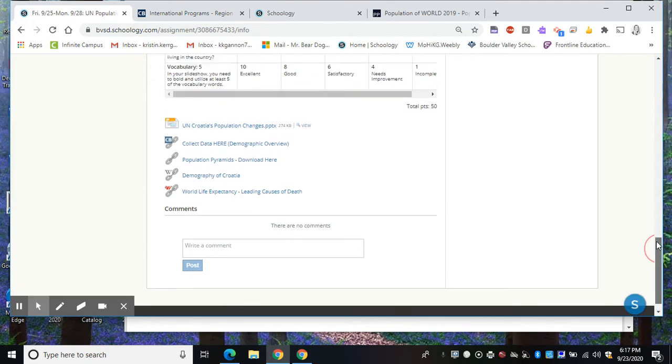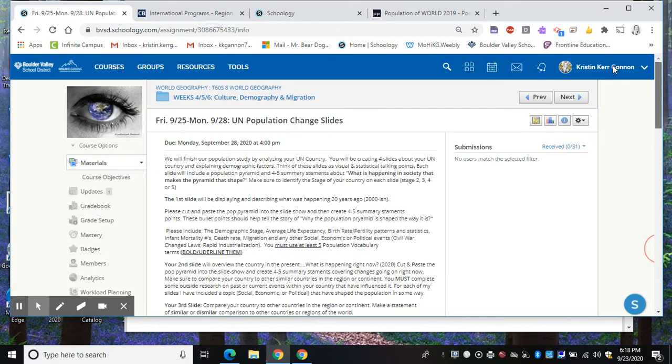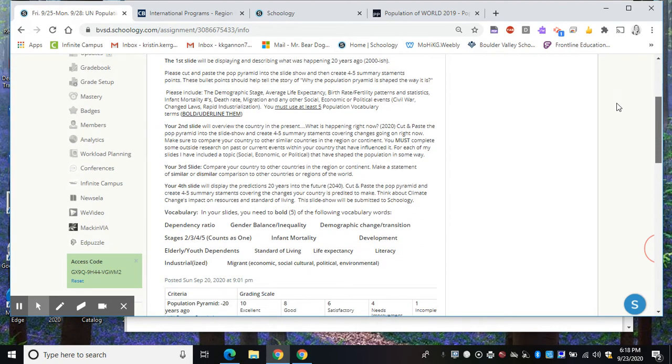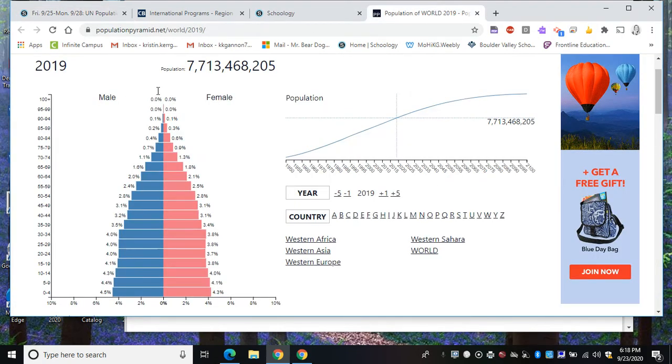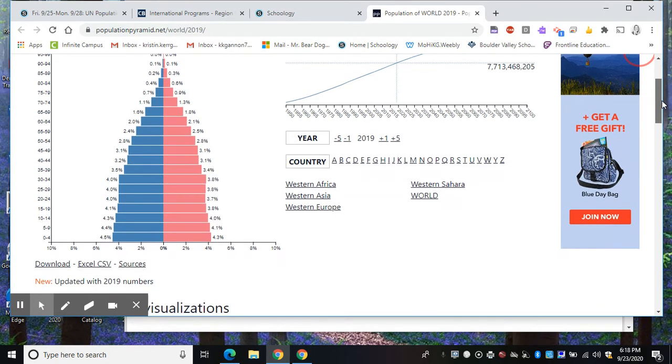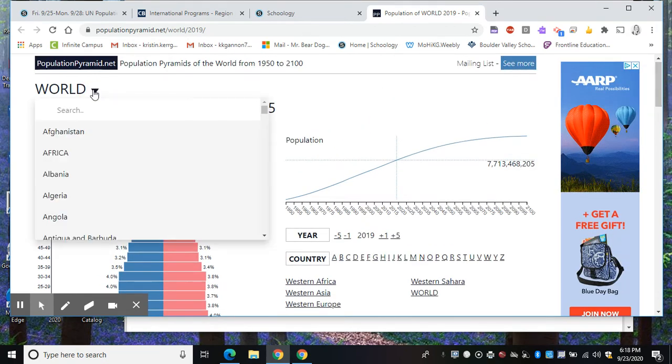You need some population pyramids because the directions say you have to analyze 20 years ago, now, and in the future. So to go to your population pyramids, you're going to use this website right here. It says populationpyramid.net. And what's helpful here is it has a download function right here in the corner. And when you download that image, you'll be able to use 2 fingers to cut and paste it to your slideshow.